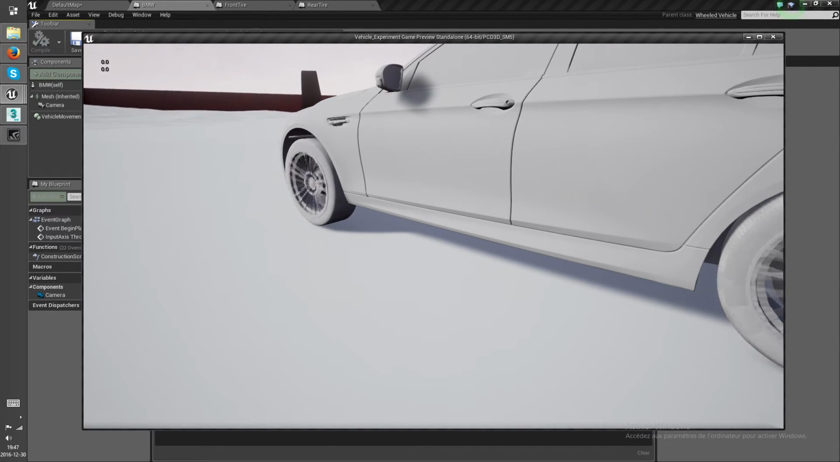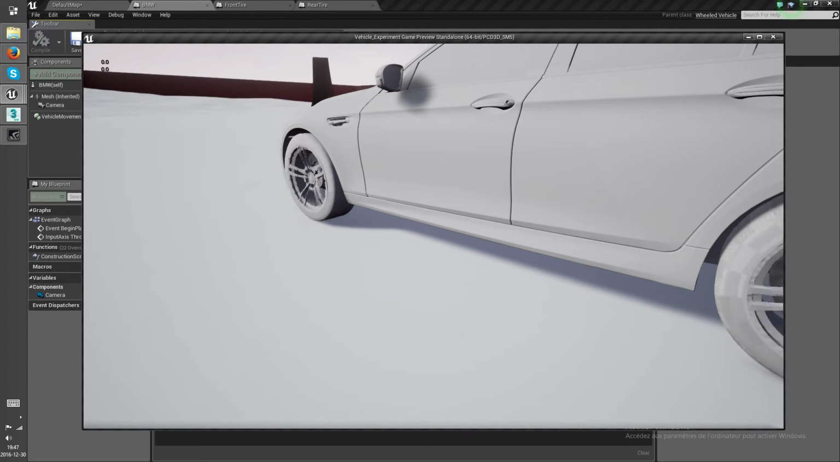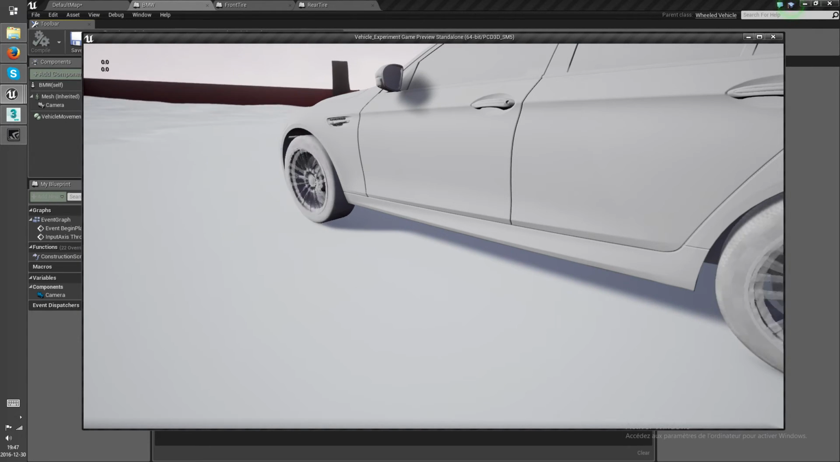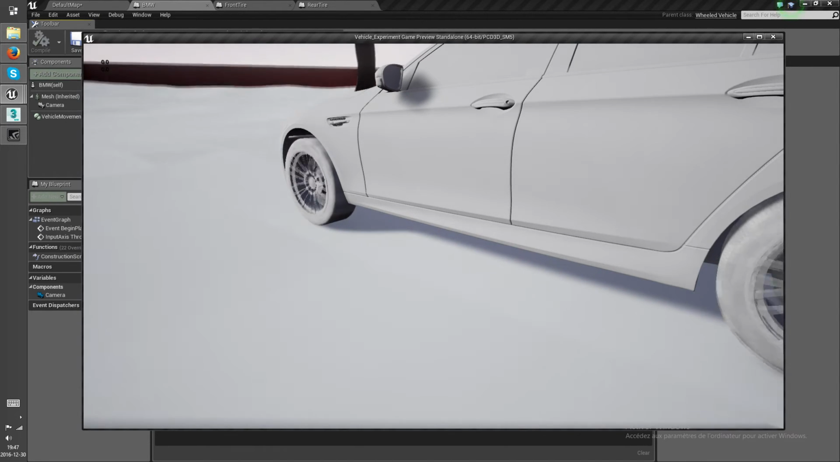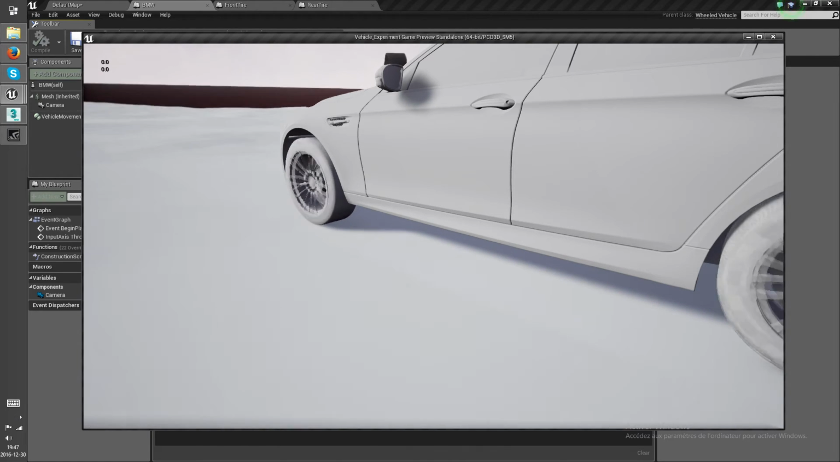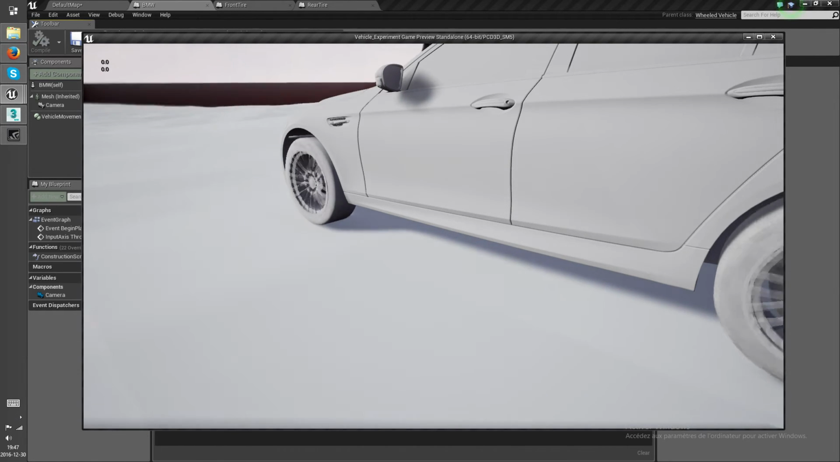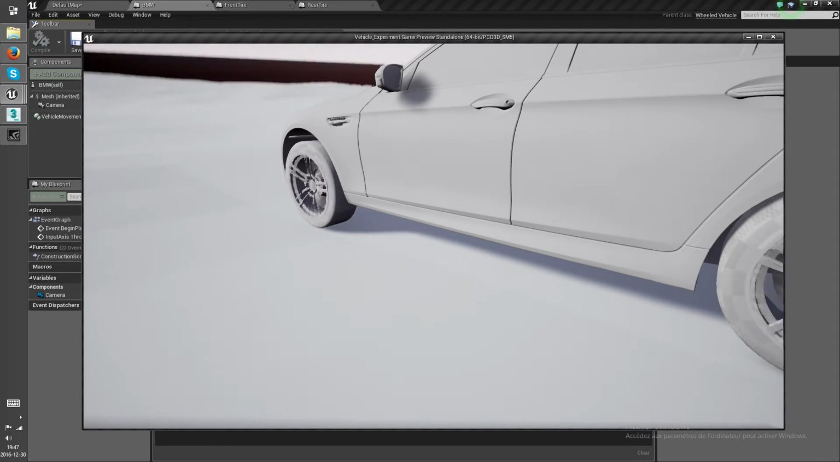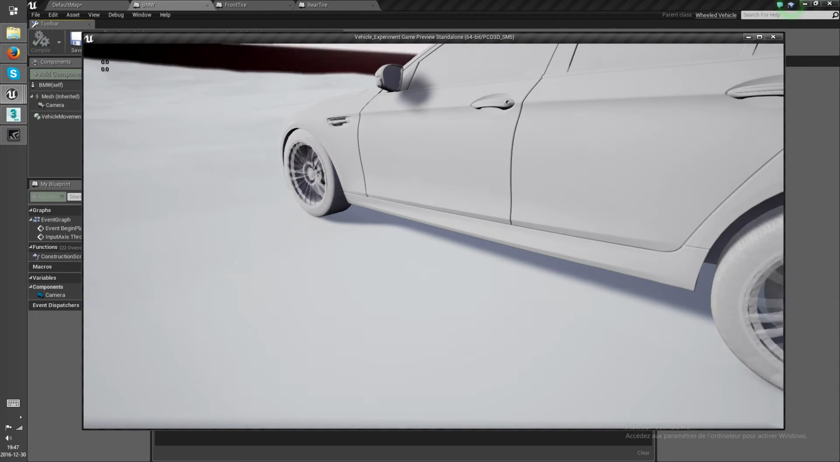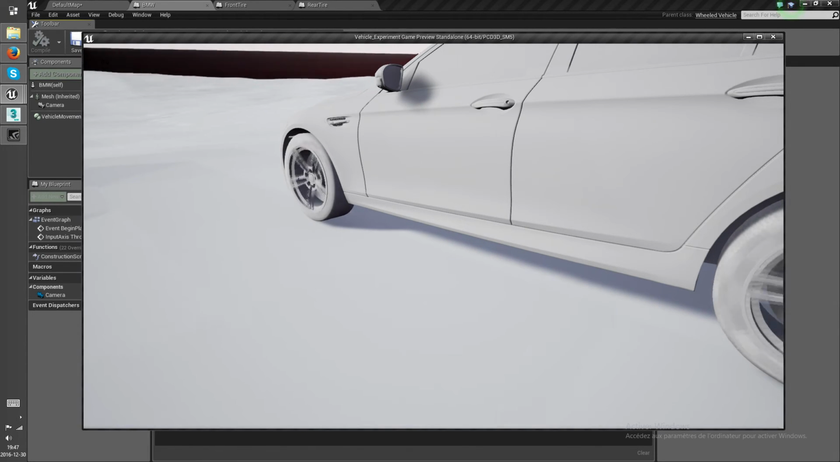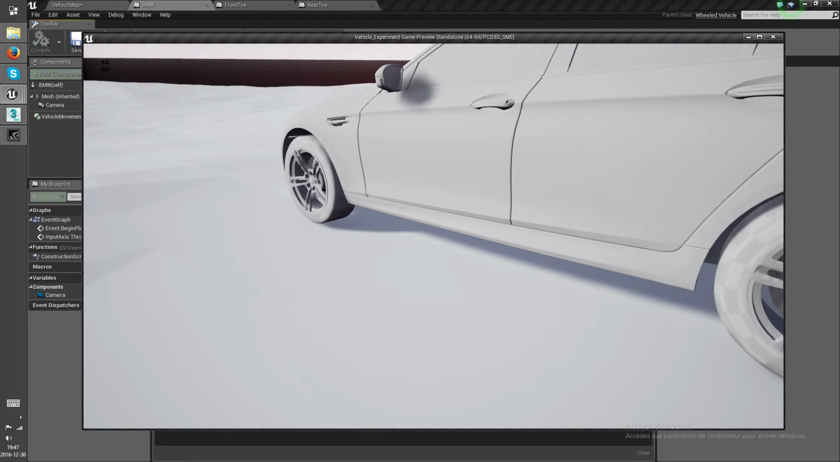Well, not move around, but accelerate, and the suspension is working. You can see the wheels clipping through the ground. That's completely normal, I guess. I mean, it's the vehicle class created by Epic Games. There's not much I can do about it.